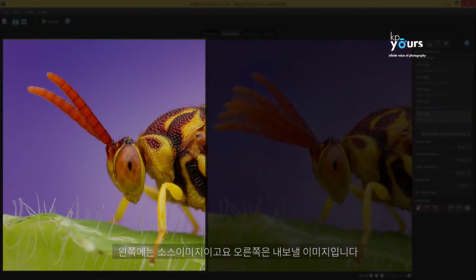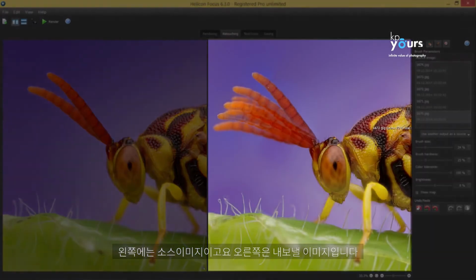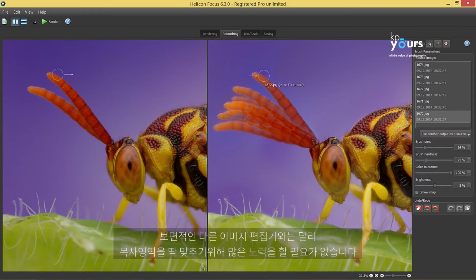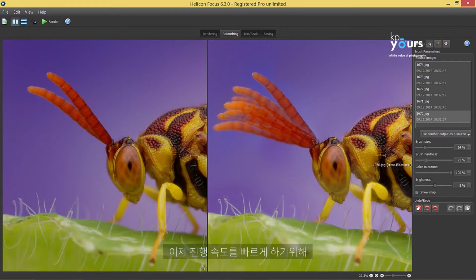I have the source image on the left and the output one on the right. There's another great feature of Helicon Focus that makes retouching really simple. The source and output images are perfectly aligned. It means that I don't have to make any effort to fit the copied area exactly in the same place, unlike with any usual general-purpose image editor. Now, I'll increase the size of the brush a bit to speed up the process. You may also use square bracket keys for this.